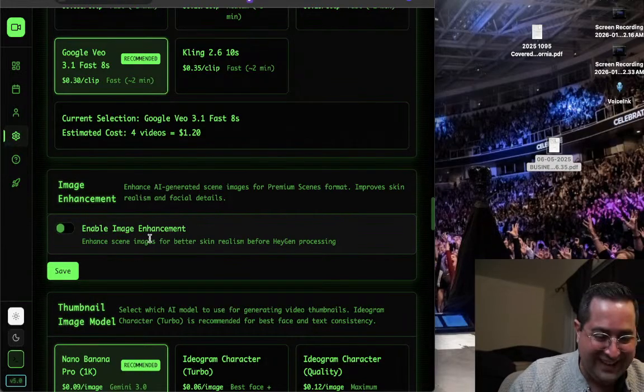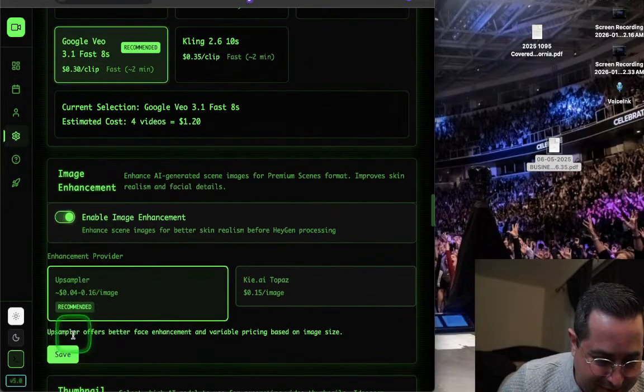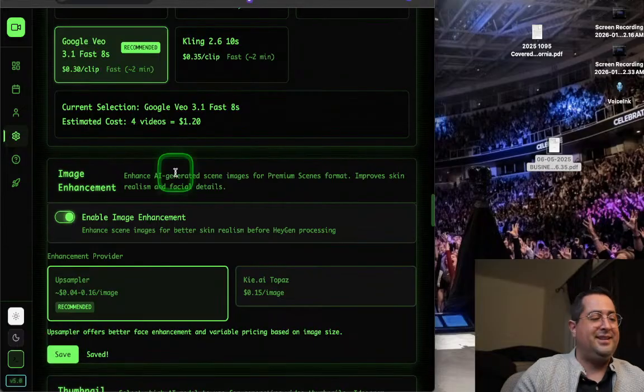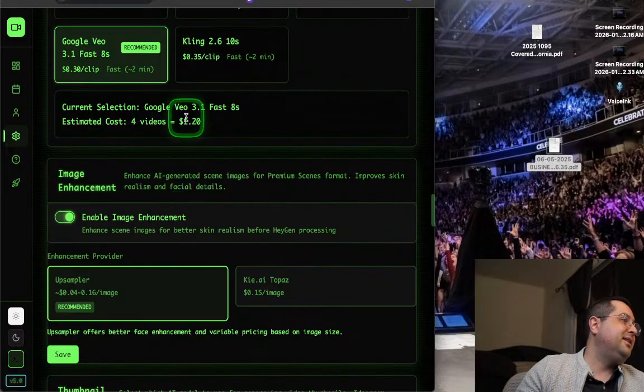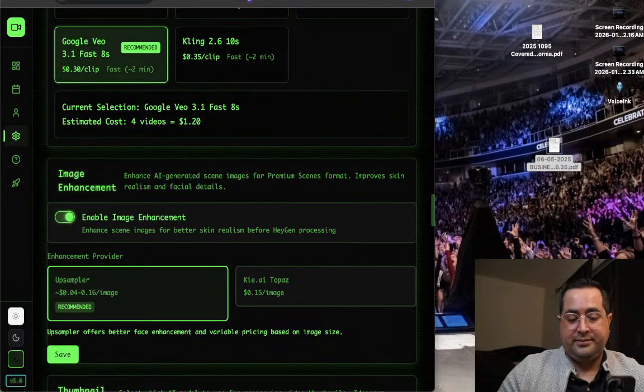It's so funny. So we have now toggle on. We're going to do recommended and save. Okay, so now I would like that default on. I would like the upsampler default on, please.